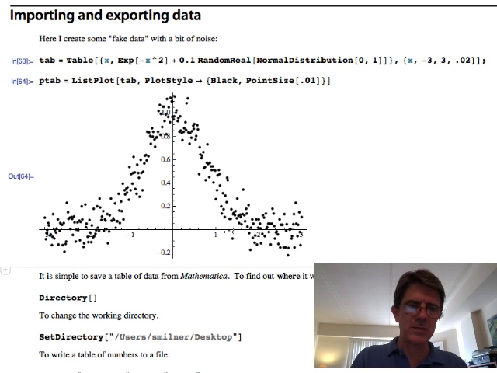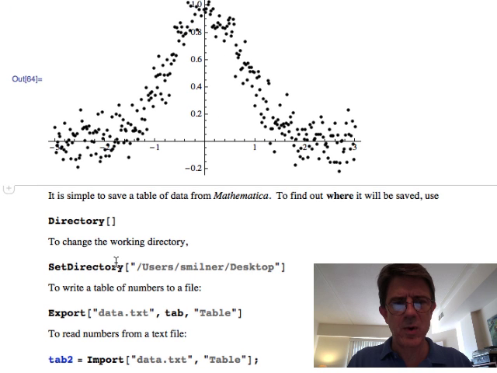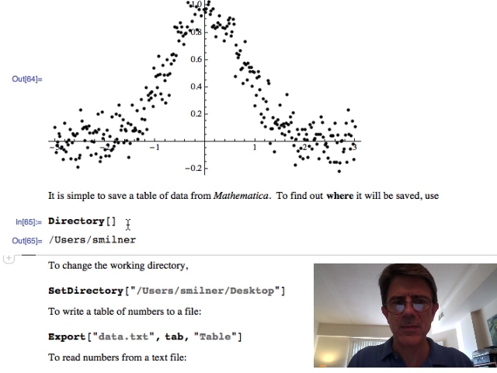Well, okay, I'm going to do some stuff with that later, but right now let's just talk about how we would save it, write it out as a table, and get it back into Mathematica. So the first question when you're going to save something is, where is it going to go? There's a command called Directory, which tells the current working directory, the place on your hard drive where something would be saved, and mine's currently set to the default, which would be your home directory.